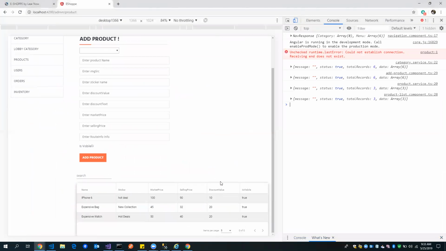Okay, so we are getting the product: iPhone 6, expensive bag, expensive watch, sticker, hot deal, new connection, right? Market price, all these things are there. So what do you say, guys? All good? All fine? Yeah, Ajay. Any confusion, any doubt?